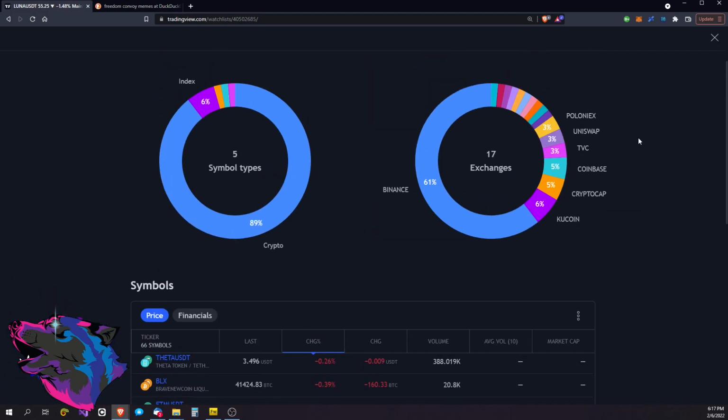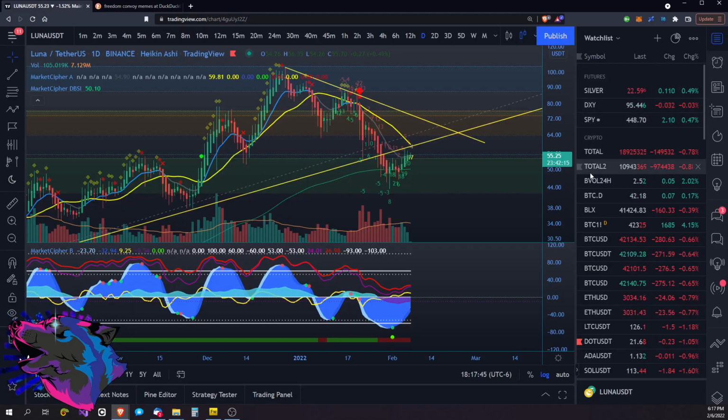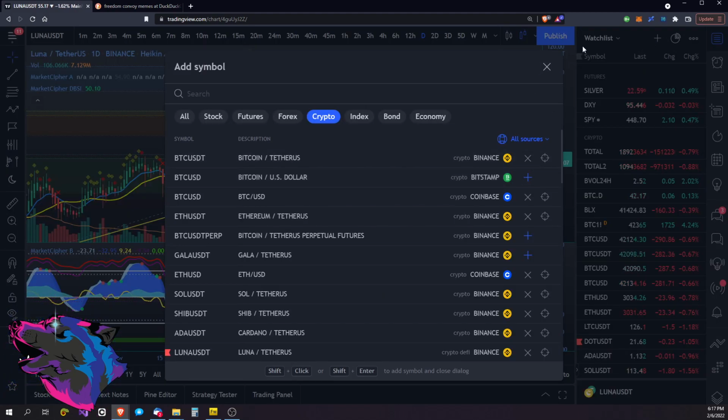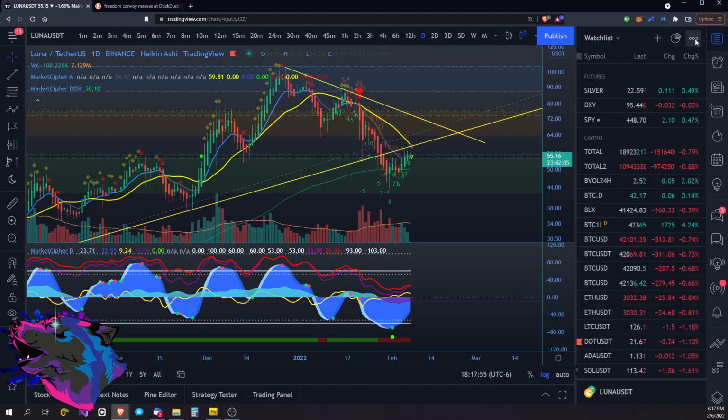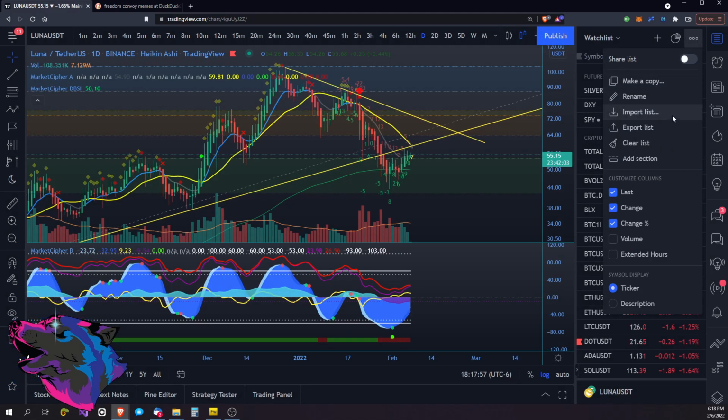Upcoming earnings, not really going to apply unless you're doing stocks. So that's this little pie graph right there. Add a symbol. Obviously, you can go and add something to the list directly. A couple of different settings: copy, rename, import, export, clear, add section, columns that you want to have on there.